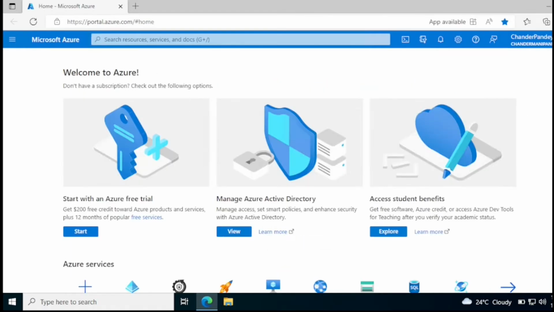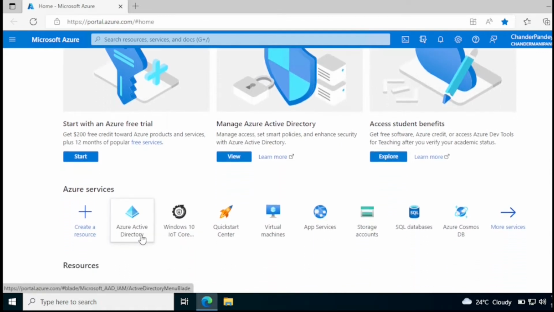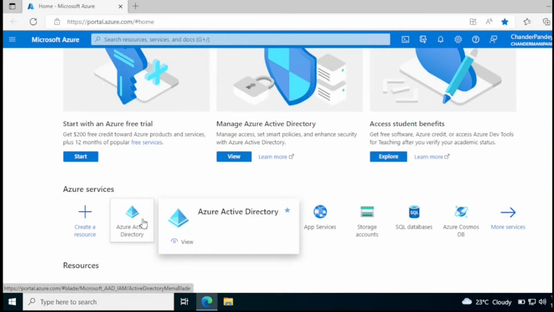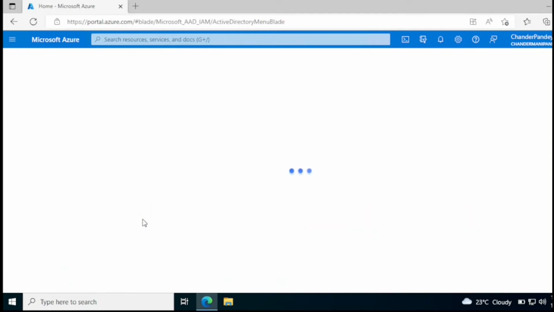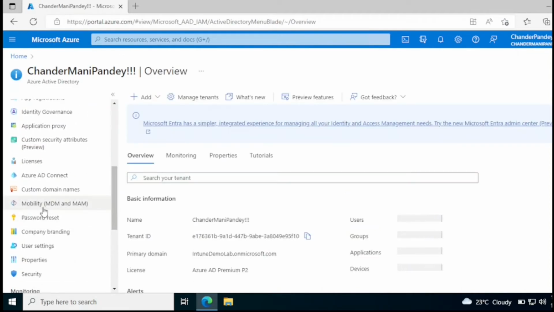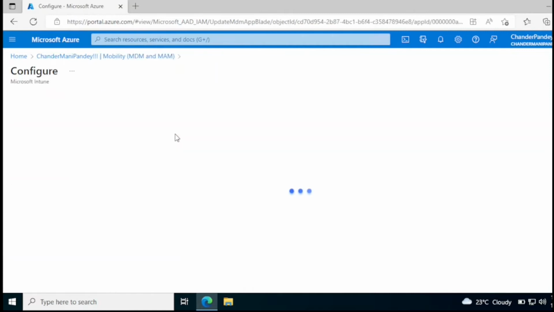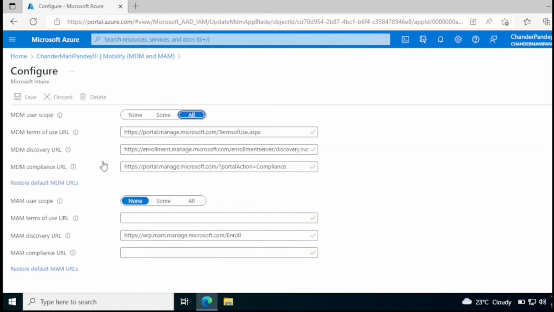And the very first configuration is to configure the automatic enrollment. So to configure automatic enrollment, we have to go to Azure Active Directory, and then we have to go to the Mobility (MDM and MAM) section, and under this section we already have Microsoft Intune, and we need to ensure that this MDM user scope is set to All.